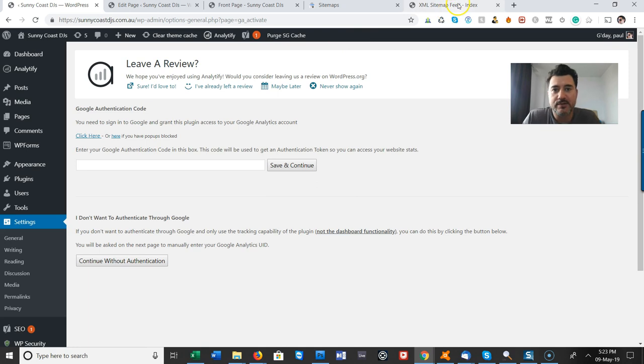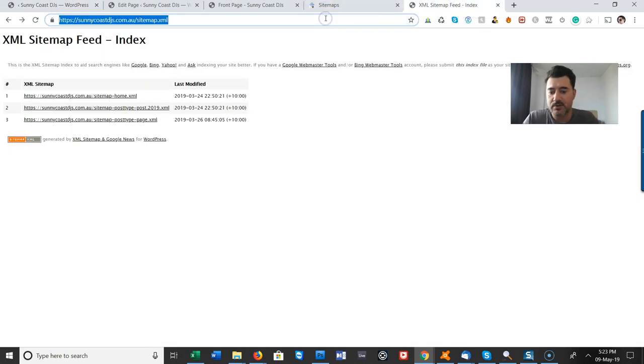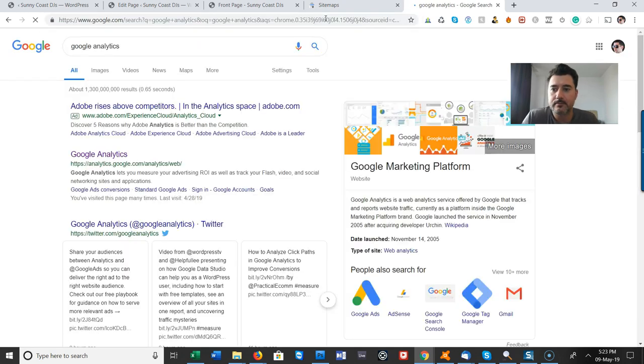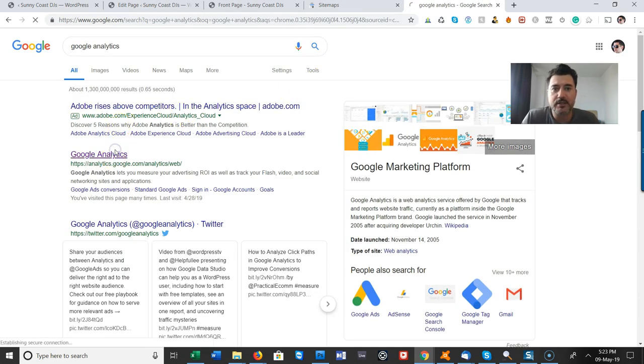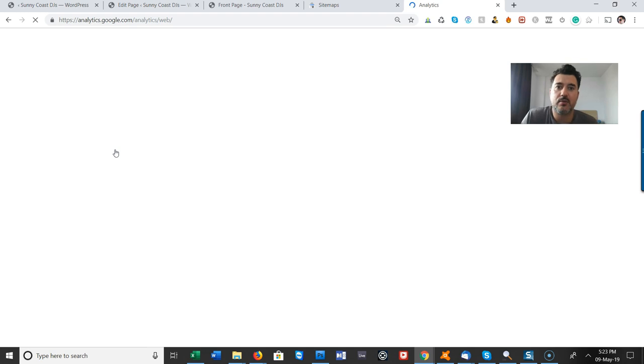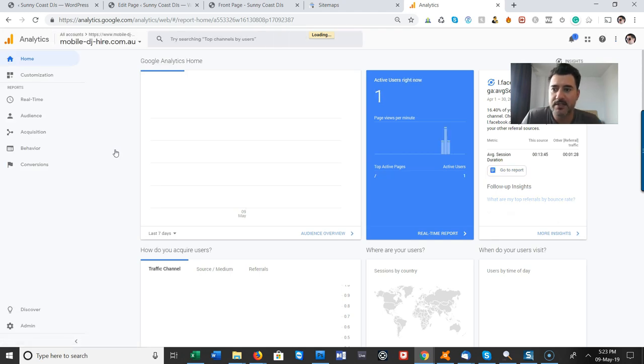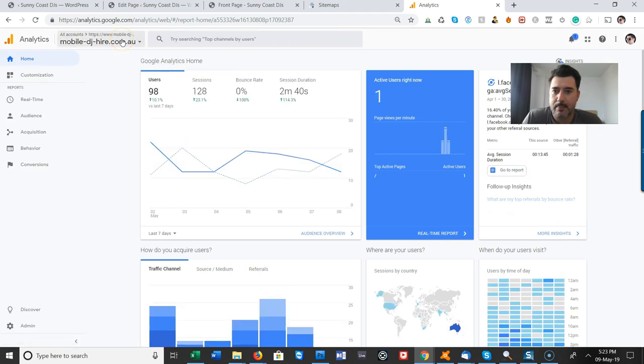Once again, as we did with the webmaster tools, we're going to go to Google. We're going to type in Google Analytics. Now we want to install the Google Analytics tracking code so that we can start getting information, especially when you launch your website. You want to be able to see all the information about your visitors and what keywords they're typing and what pages they're visiting. So you have to set up your analytics.